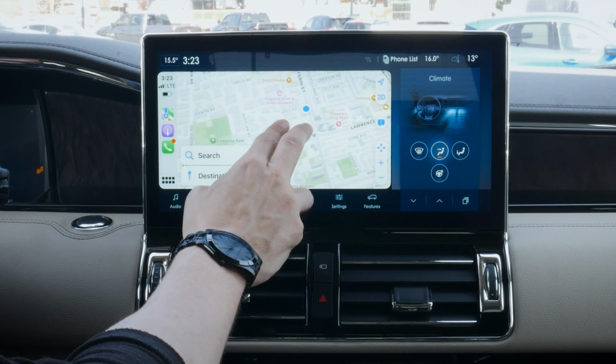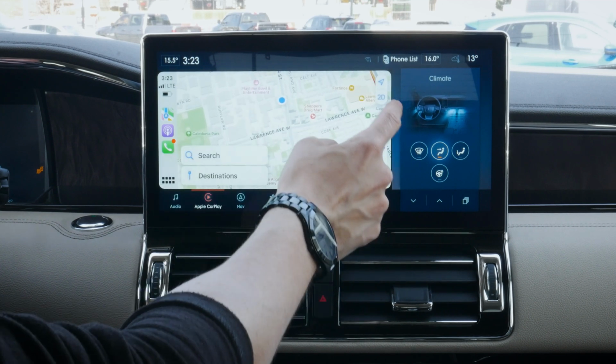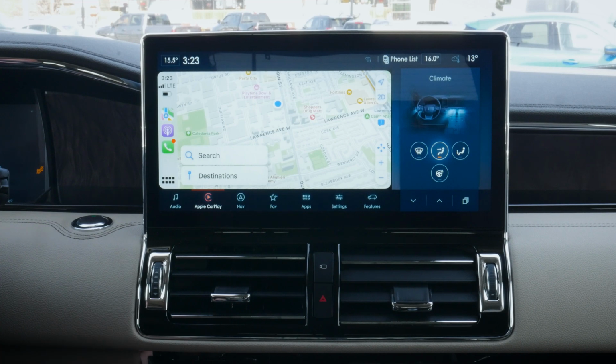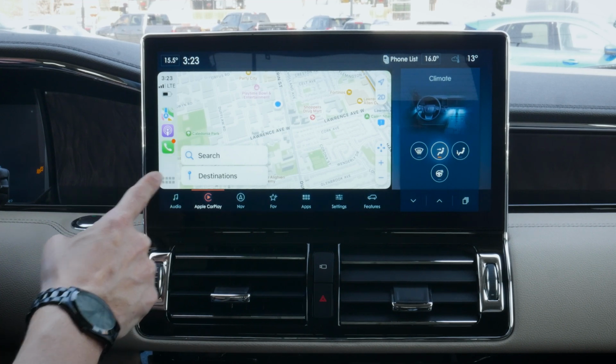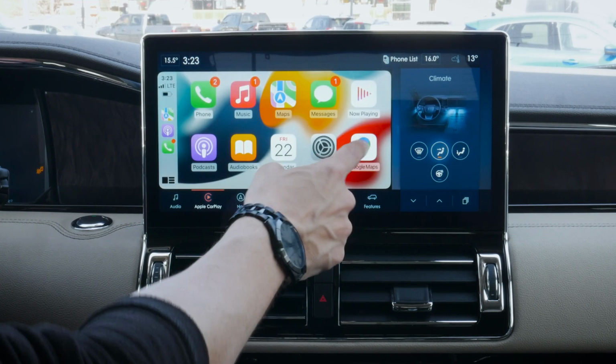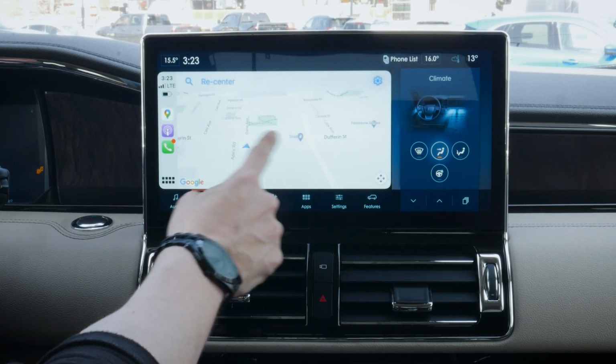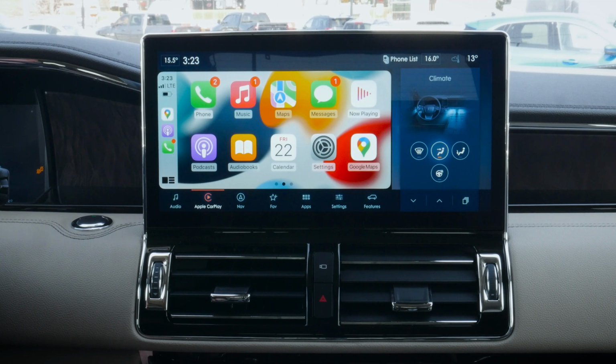Can we do pinch? Nope, no pinch to zoom on Apple Maps, but we can change out, so 2D, 3D, whatever the case may be. We can search, look for different destinations there as well. We'll press this button to go back to the main screen. And Google Maps, Waze are all going to work the same. So we've got that nice zoom capability there, nice and responsive, which is great.